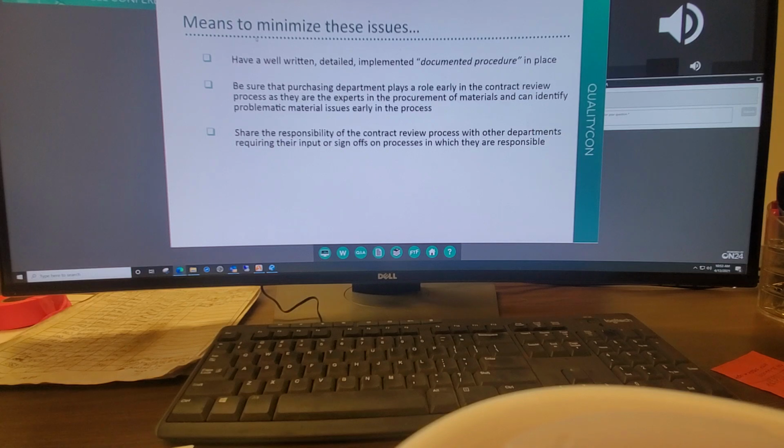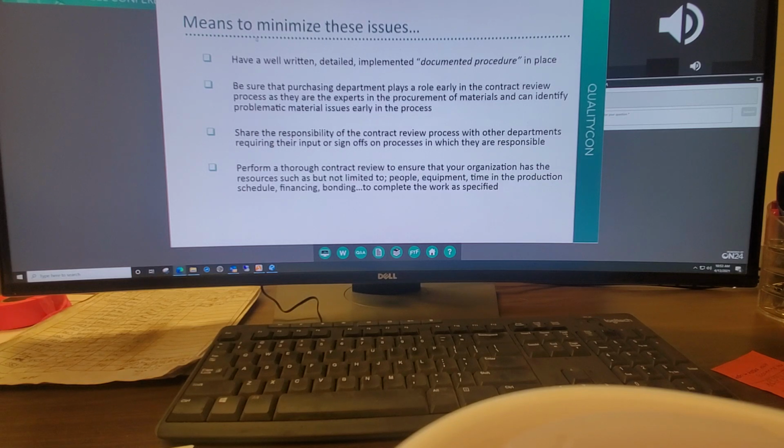And perform a thorough contract review to ensure that your organization has the resources such as, but not limited to, the people, the equipment, time in the production schedule, financing, and bonding to complete the work as specified.